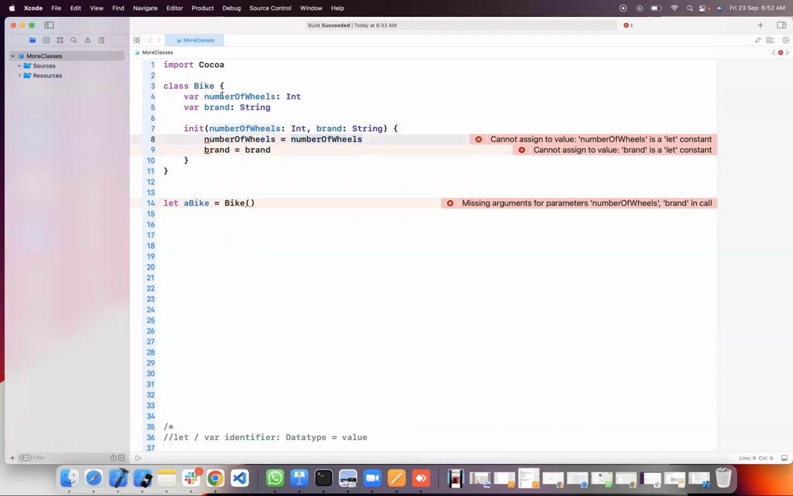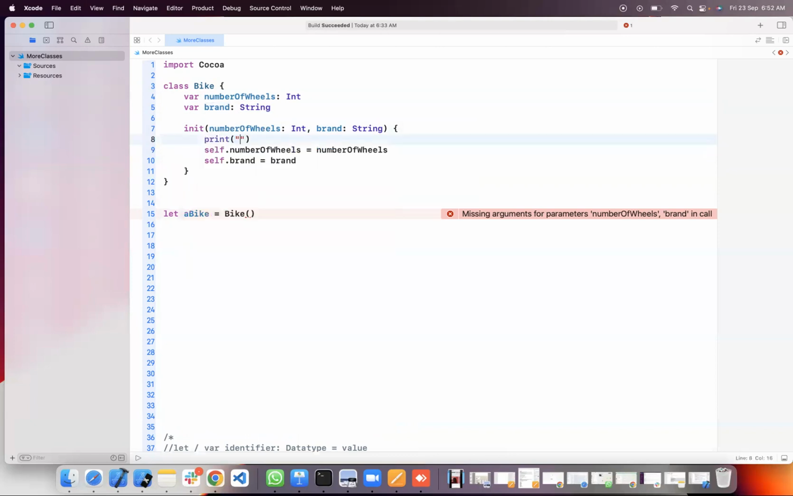So how do we differentiate whenever we have the same names? By using self. Self means the current class, the current object. Whatever object you are creating, you're calling on top of that object. See here, I'm putting a breakpoint here. Let me put some statement.